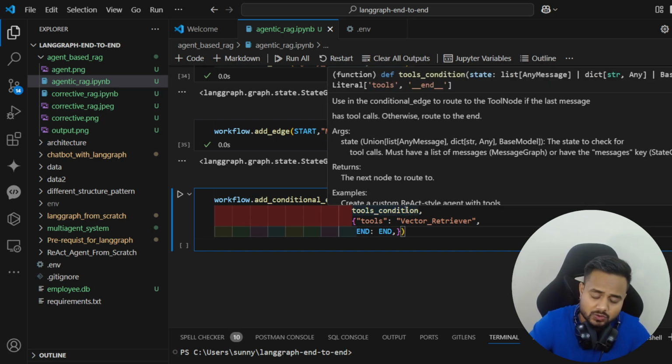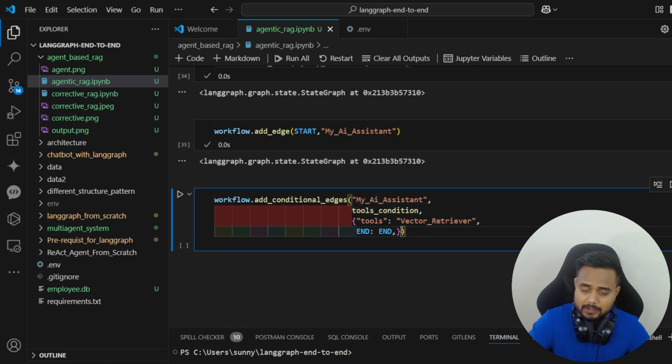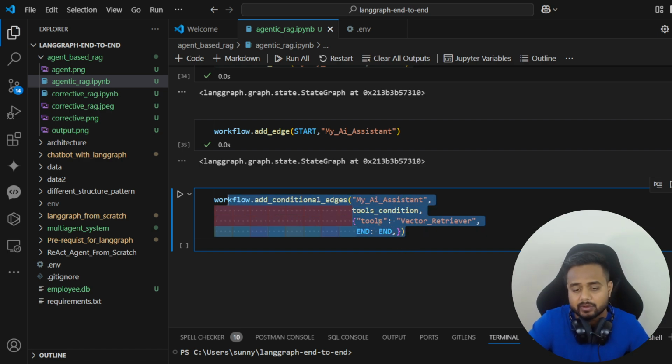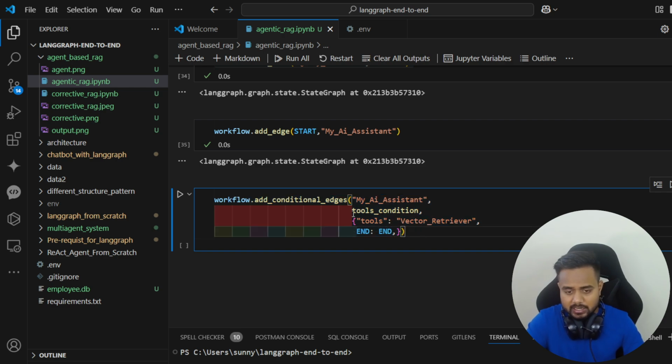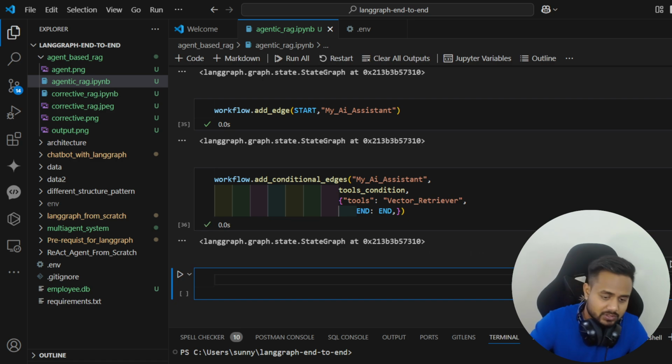Here is my method tool condition, and what it is doing is taking a decision. Should I call this vector retriever, or should I end the process? The vector retriever is nothing but my tool, and end means we are going to end the process and finally get the output. So let me run it and let me show you the other stuff also. So this is the first conditional edge.